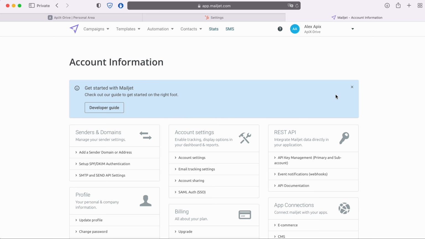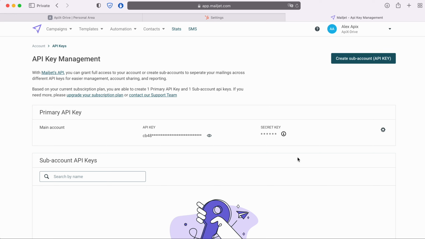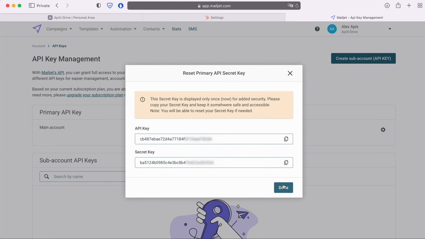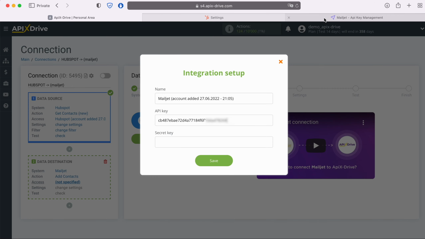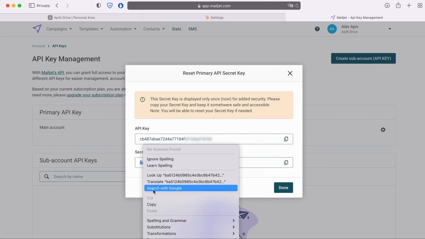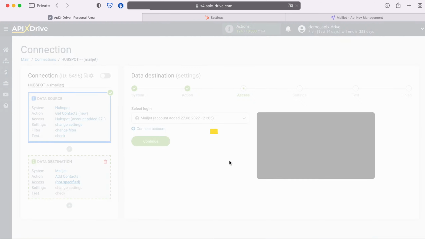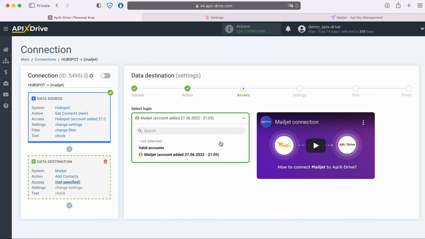Now let's move on to the REST API section. API key management. In order to see the secret key, you need to reset it. Copy the API key and secret key and paste them into the corresponding fields in the ApiX-Drive system. When the required fields are filled, click Save. When the connected login is displayed in the list, select it.